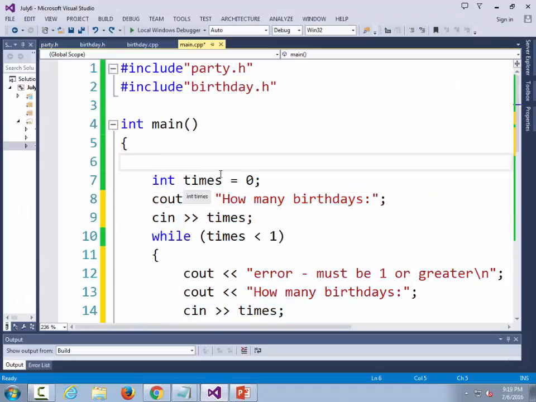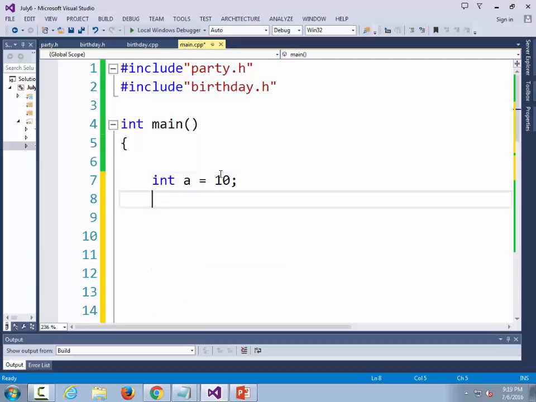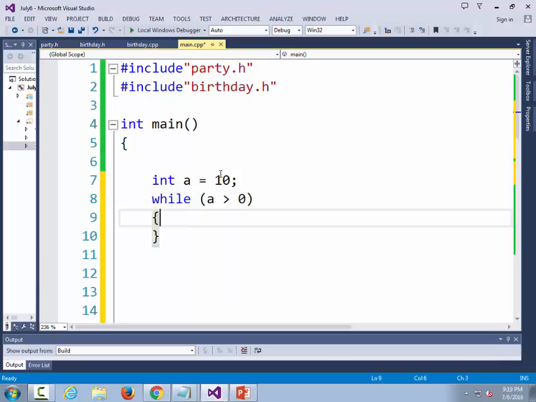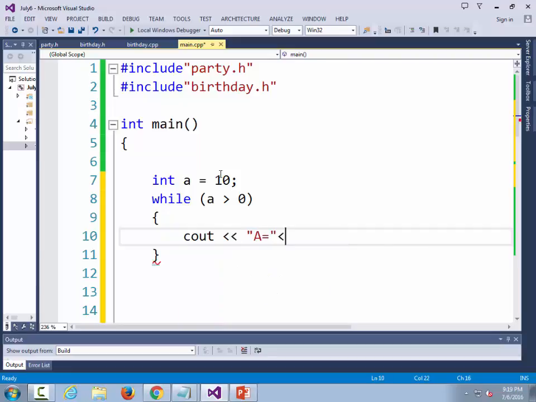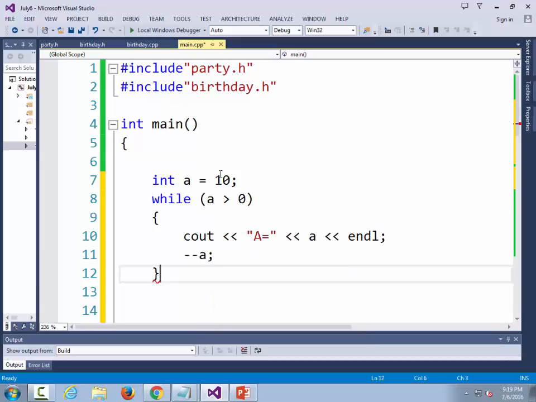So I'm going to change my birthday code to have two different loops. Int a is equal to 10. And then while a is greater than 0, do something. Let's just print out a. a is equal to, followed by the value of a. And then let's subtract 1 from a. You can put the minus in the beginning, prefix or postfix. There we go. Either one works. Okay. This is a pretest loop.